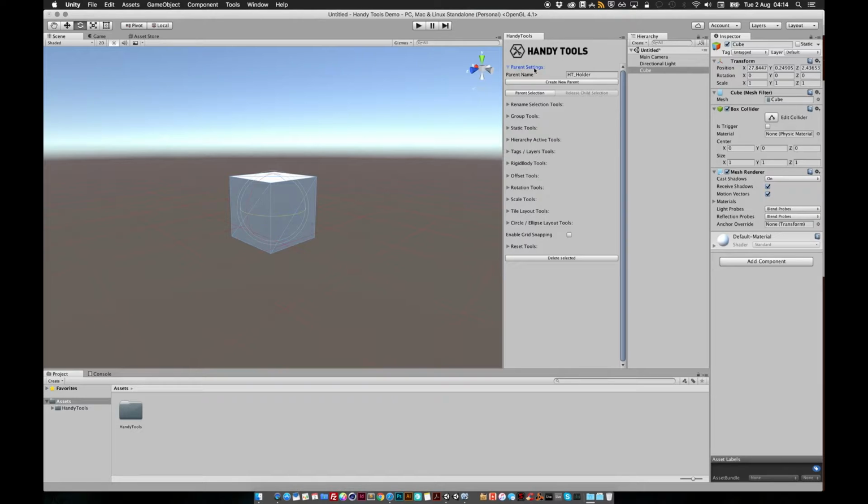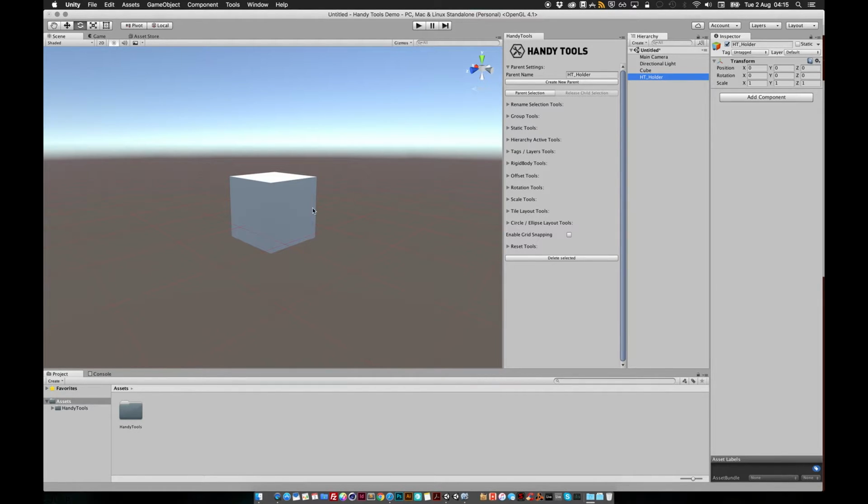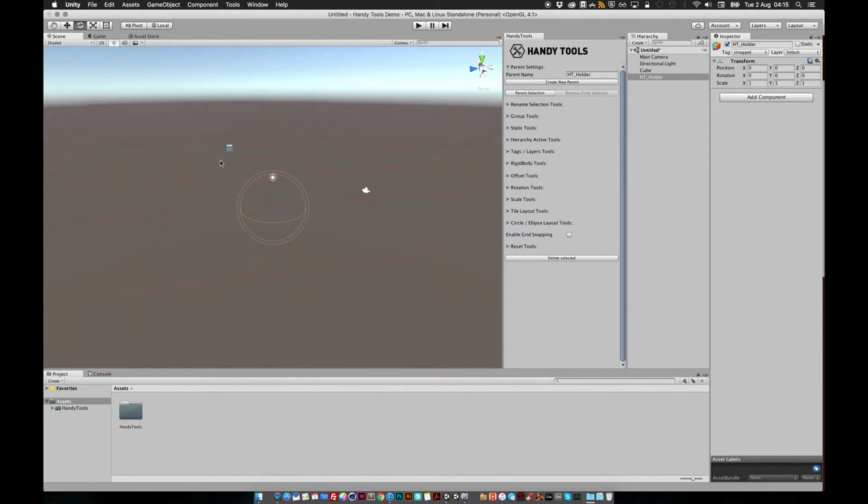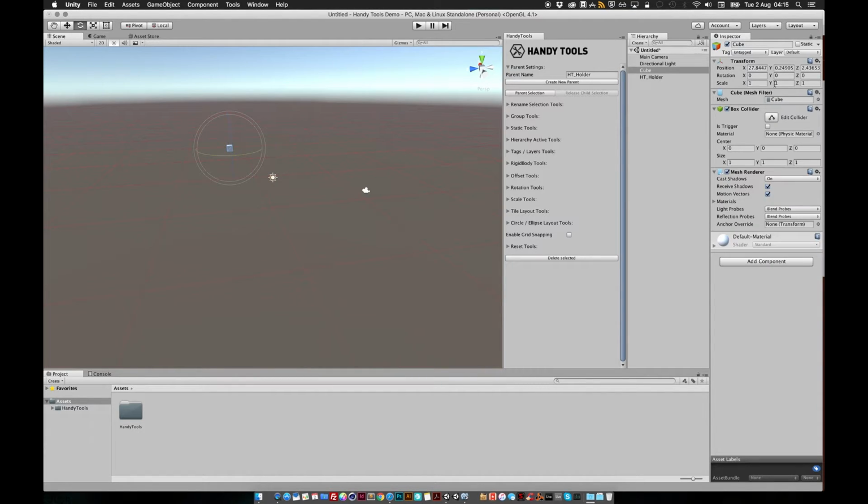So first off, we have the parent setting, and as you will notice, you don't need to click this little icon here. You simply can click on the name, which is convenient, I guess. So we can choose a parent name and create it. So over here we have a simple new holder. This is currently at 0,0, and as you can see, the box is somewhere around 27. We could use reset here, but we also can do reset position.